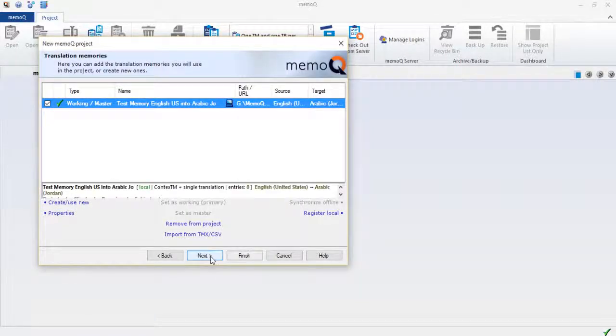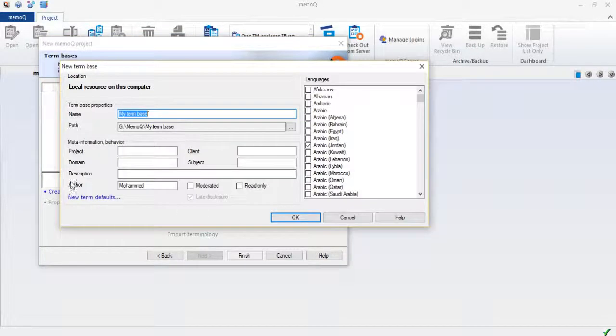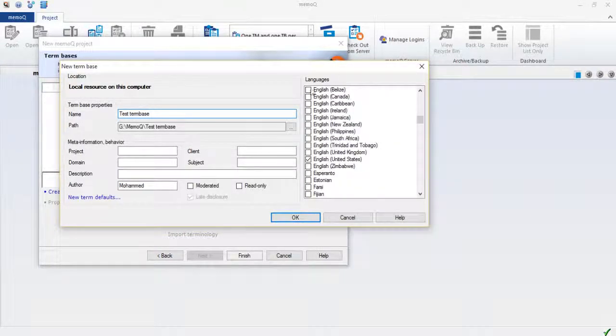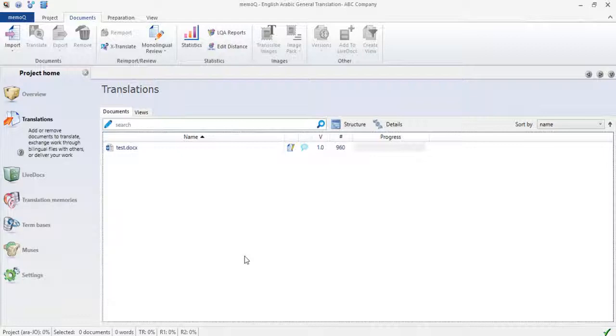Okay. Now we move to next. The computer is asking me to enter a new term base. There is no term base here. That's fine. Create a new test term base. And here you choose the languages that are chosen by default, because I named the project English United States and Arabic Jordan. You can choose other languages as well, and in this case the term base will have several languages, but for our case we will have just this one, Arabic and English. We press finish. It's now ready to be used for translation.